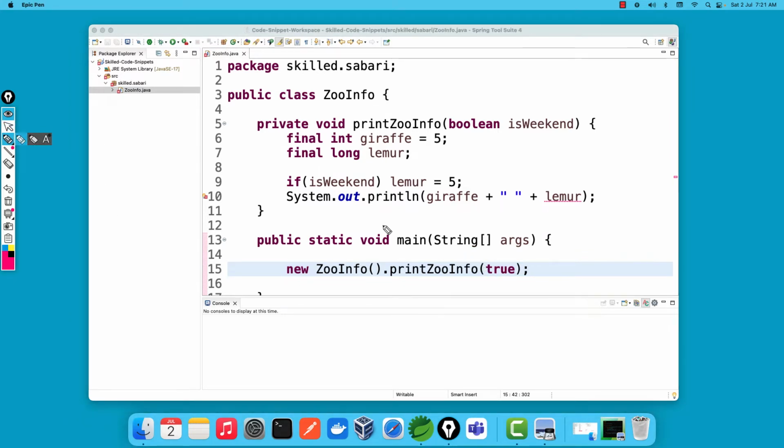So now what is technically happening here? Let's come back to that. But prior to that, I'm going to invoke this print zoo info method by forwarding a parameter value called true to this is weekend. So if true, this statement is going to get executed, and the lamer is going to have a value called 5. That's fine. So we, as developers, can see that this is weekend is going to carry true, but this is known only at runtime, right?